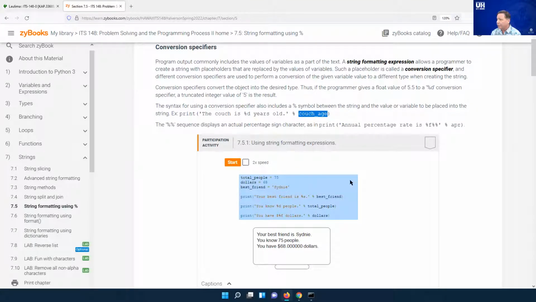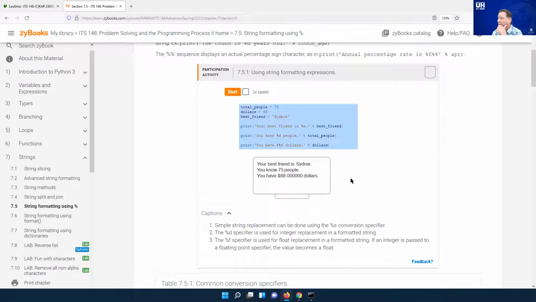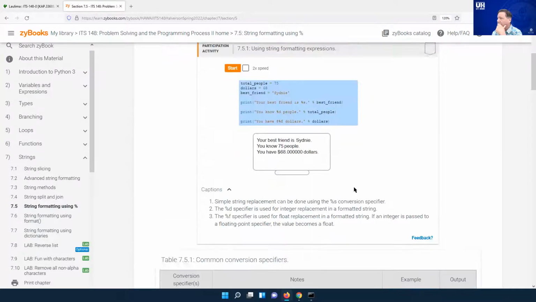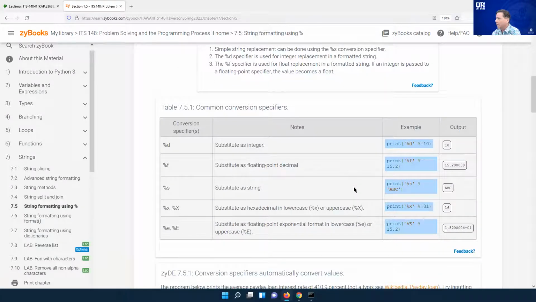So S is a string, D is digits, that's weird, and F is a floating point number, looks like. That just puts the $ sign in front of it. And there's probably a way to make it so you only want 2 digits to the right of the decimal point. But there is.